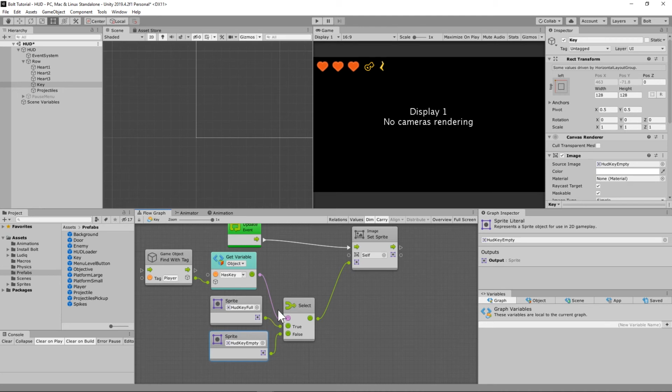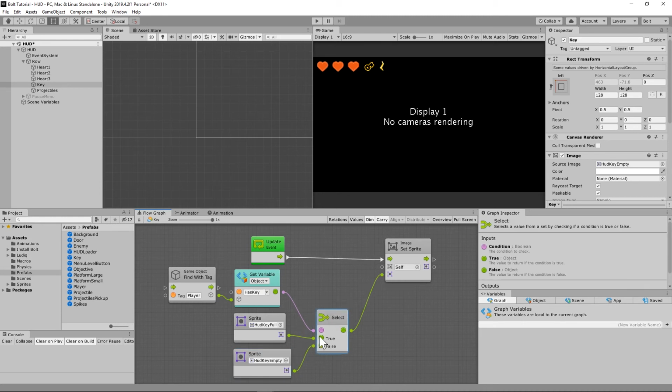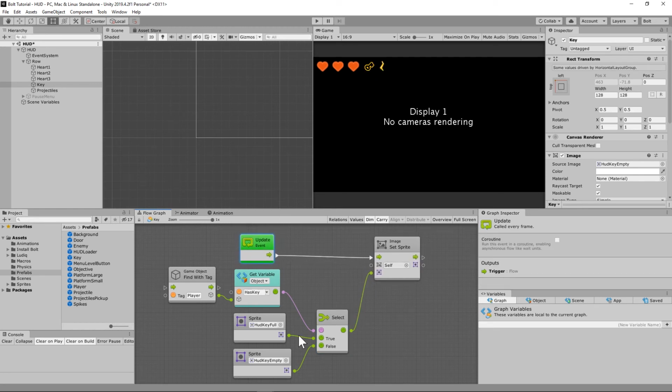And so what it's saying here is update, check yourself, because this is on the key prefab. Go check and see if the player has key. If the player has key, when you picked up the key, if it's true, then set yourself to the full key sprite. If it doesn't, then continue to let yourself be the empty sprite. Now again, this isn't going to use a lot of processing because it's very simple. Just go check. So it does that every frame. That's what the update function does.